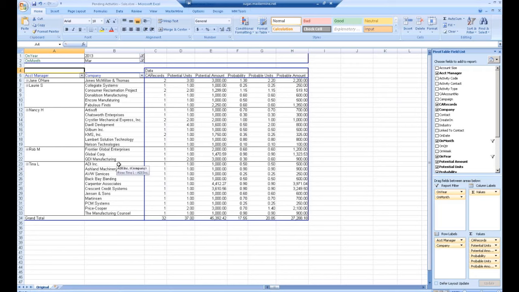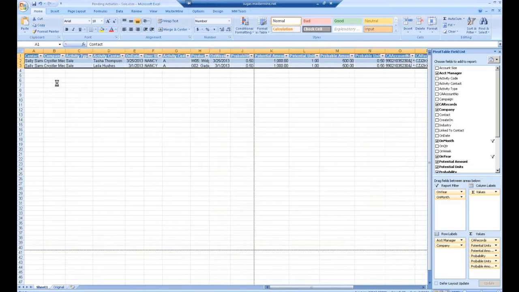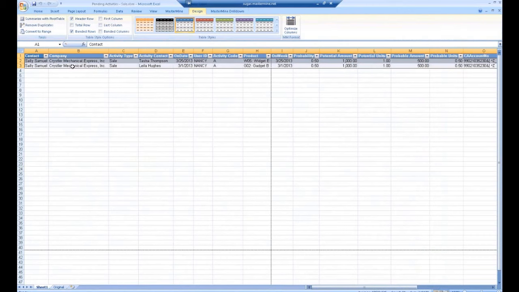This is just a couple of examples of the control that you have over how you display what it is that you're looking at. Each number inside the MasterMine report actually has the full data behind it. As I mentioned before, it is fully integrated back with GoldMine. So if I double-click on any one of these numbers, I see that I've got actually 2 sales forecast to happen with Chrysler Mechanical Express. If I double-click on the 2 here, I'm going to get a new sheet that actually shows me the detail for those 2 sales, all of the fields that I had checked on when I created this report initially.